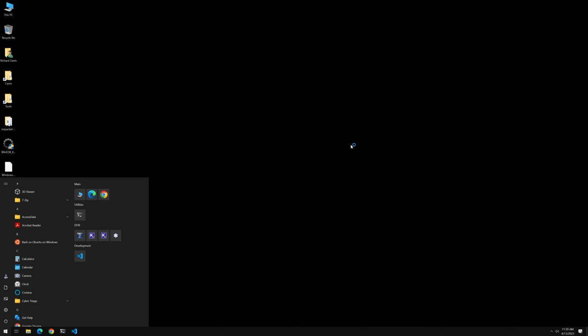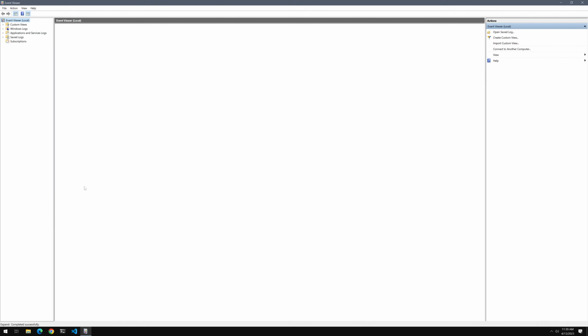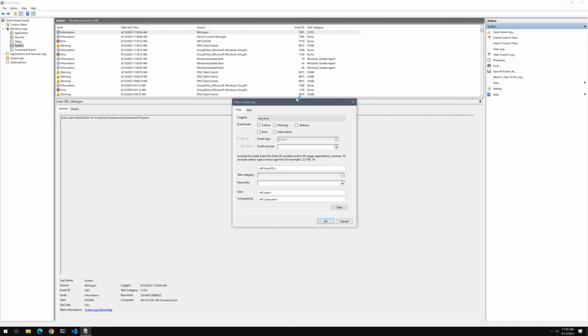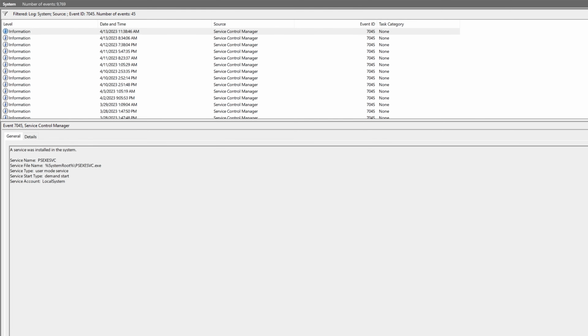Let's go ahead and load up Windows Event Viewer, just like we did on the Server 2022 box. And of course, we're going to go to Windows Logs, then System. We'll go over to the right and choose Filter Current Log once this loads. And then we'll be choosing 7045, just like before. So I'll type in 7045 and click OK.